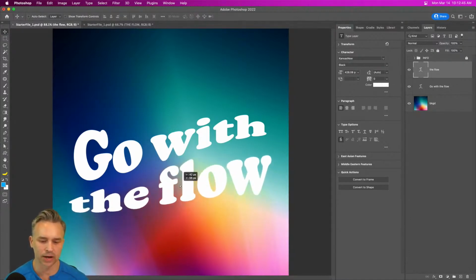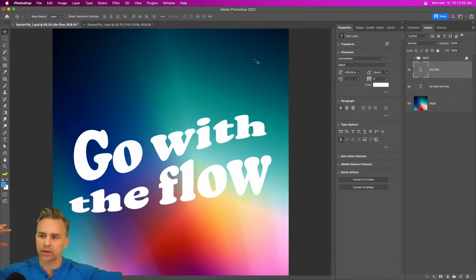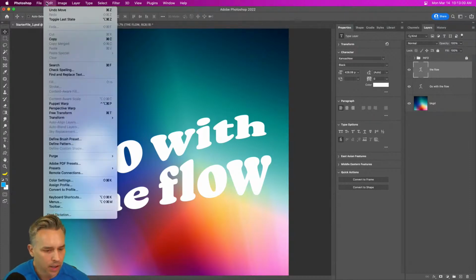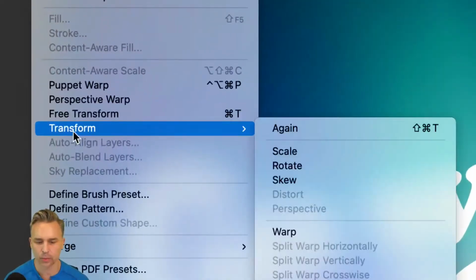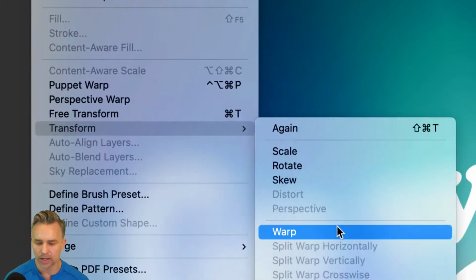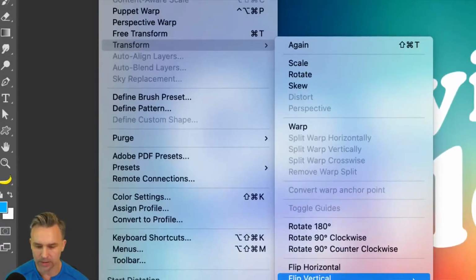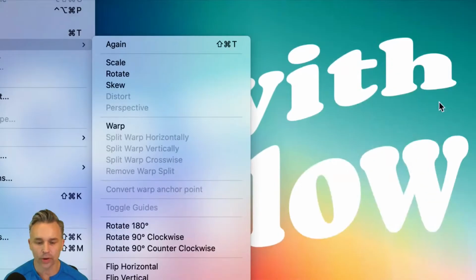So there we are. We have this. We can fit this together, right? Looking good so far. And now I really want to start distorting this a lot. We can go down here, we went to free transform. We can go into transform and try to warp it. But what if I want to distort it or skew it and do a number of things?